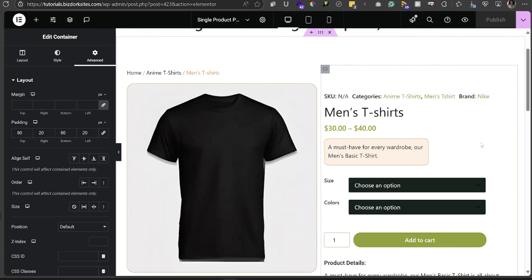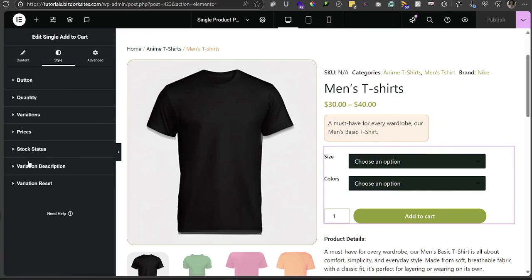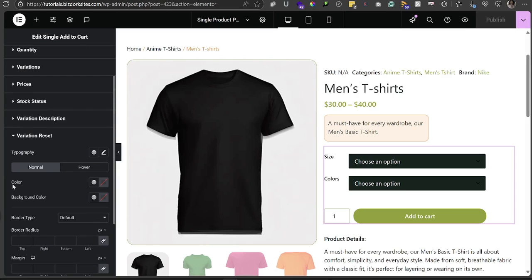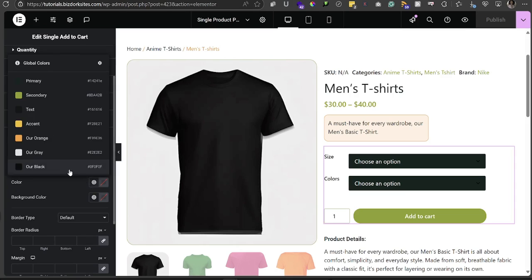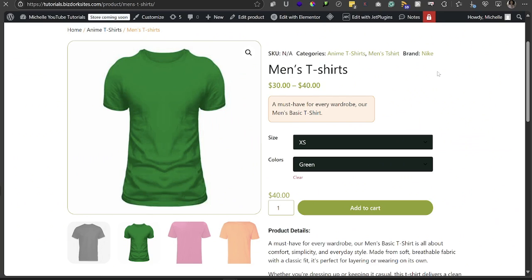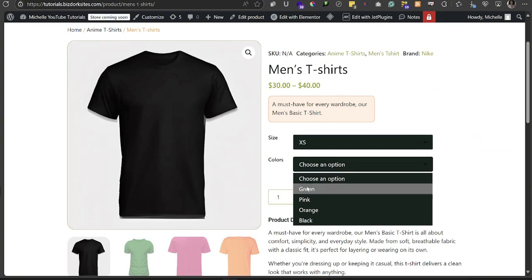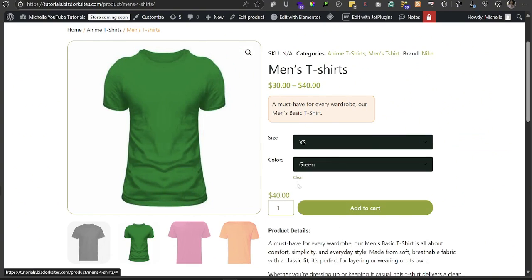Let's change that. So back inside of the editor, I want to choose this one right here, the add to cart button. I'm going to go to the style, and this time what I'm going to do is choose the variation reset. And right now for the color, I'm going to change it, and I'm going to make the color, let's do our secondary green. And then let's go ahead and publish. Now I'm going to refresh the page, and I'm going to re-choose extra small in the size green. Now you see our color is now green, so it's unbranding.